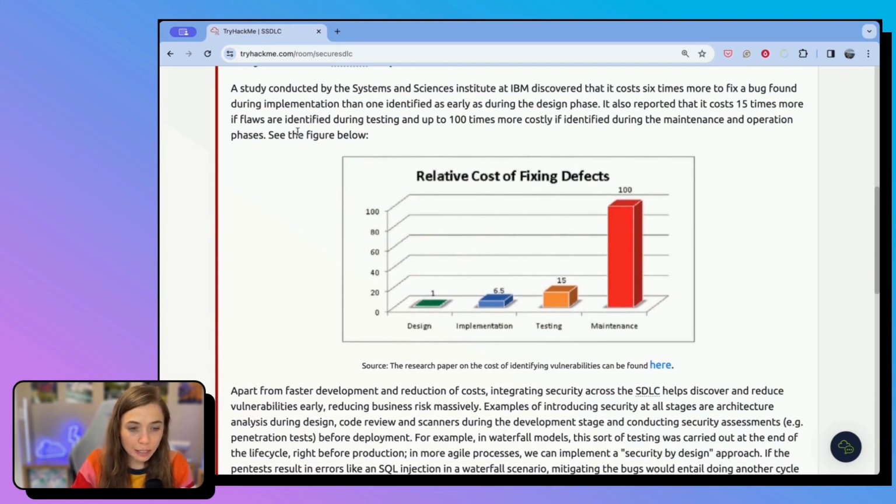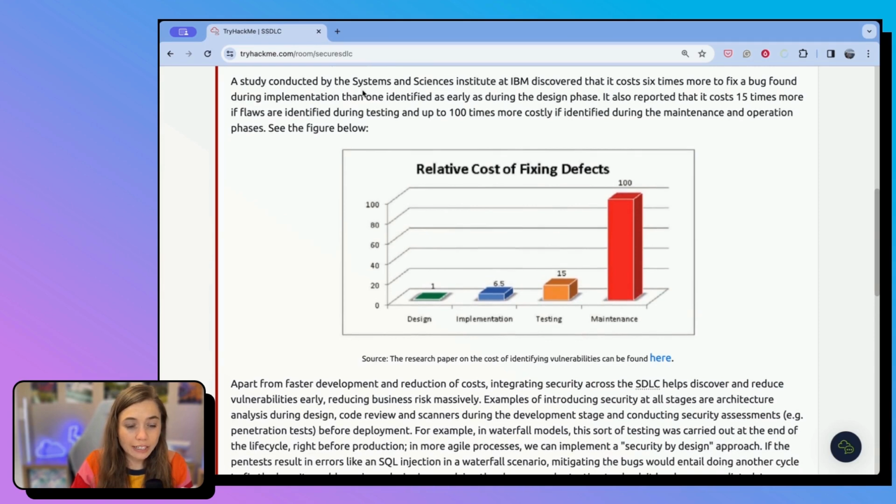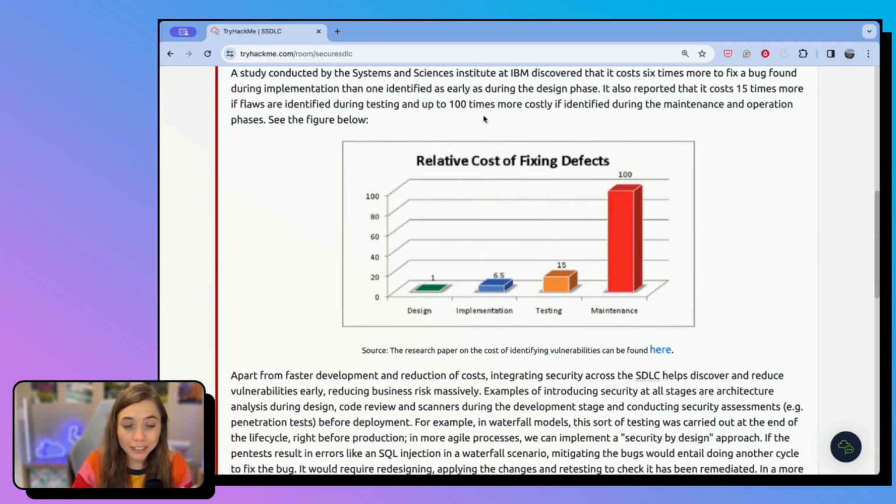A study conducted by the Systems Sciences Institute at IBM discovered that it costs 6 times more to fix a bug found during implementation than one identified as early as during the design phase. Wow, that's pretty crazy. 6 times more. It also reported that it costs 15 times more if flaws are identified during testing and up to 100 times more costly if identified during the maintenance and operation phase. See the figure below.